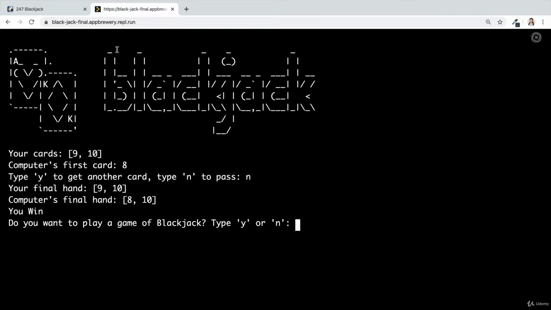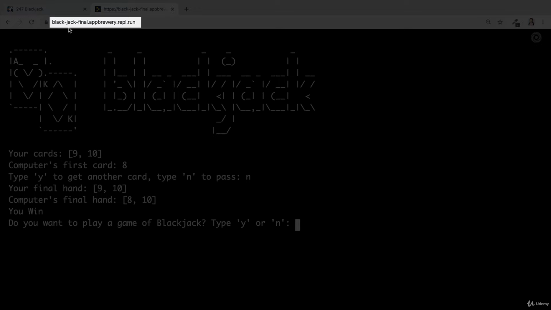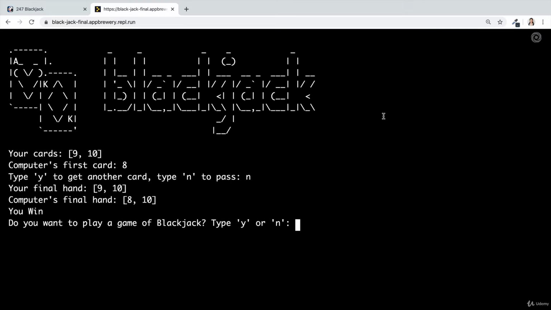Have a go at playing the final game by going to blackjackfinal.apiary.repl.run, but once you're ready, head over to the next lesson so that we can actually build this game ourselves.